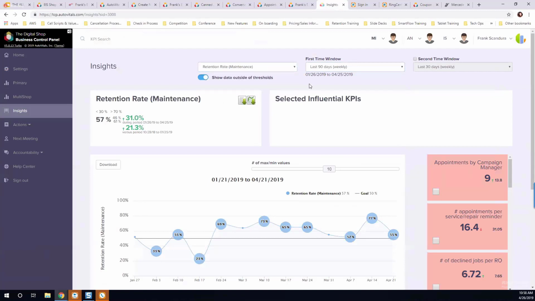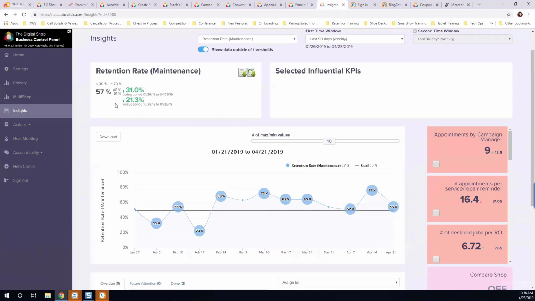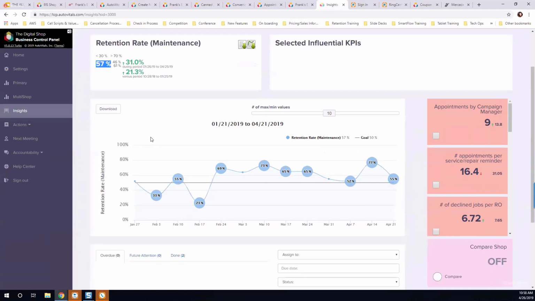Now, when you're inside of your business control panel, you're going to select retention rate. And inside of here, what we're briefly going to show you is, number one, this area over here is going to let you know what your trends are. But nonetheless, this percentage is going to let you know how many of your motorists are currently following your maintenance, right? They're coming back in after receiving a service reminder to have a maintenance service completed. Over here, you're going to see a chart that's going to give you information on your retention rate, and these are all of the influential KPIs that you can access.